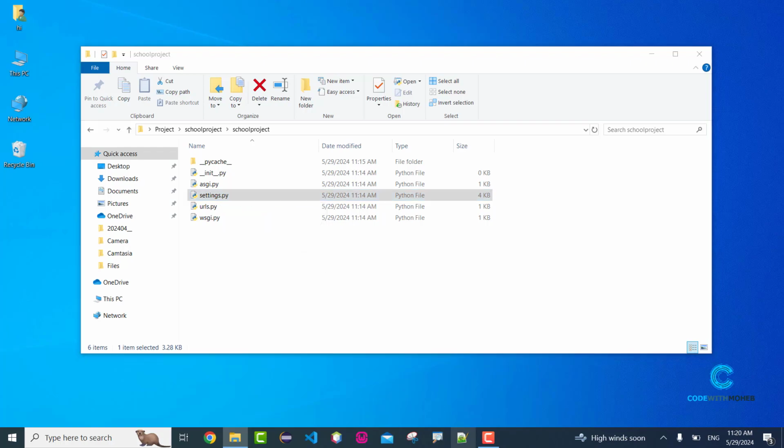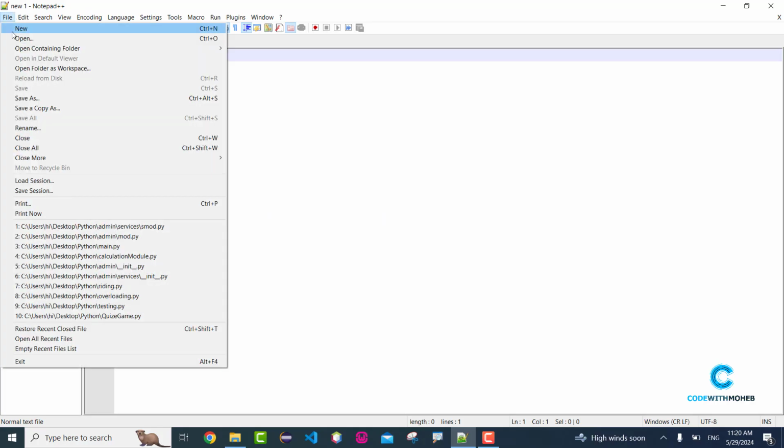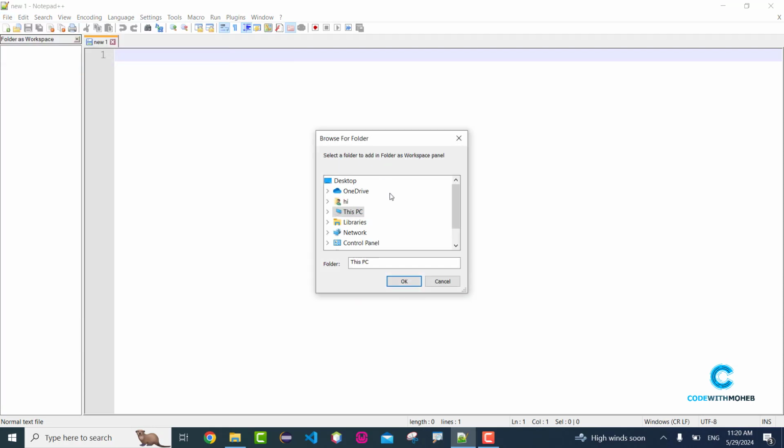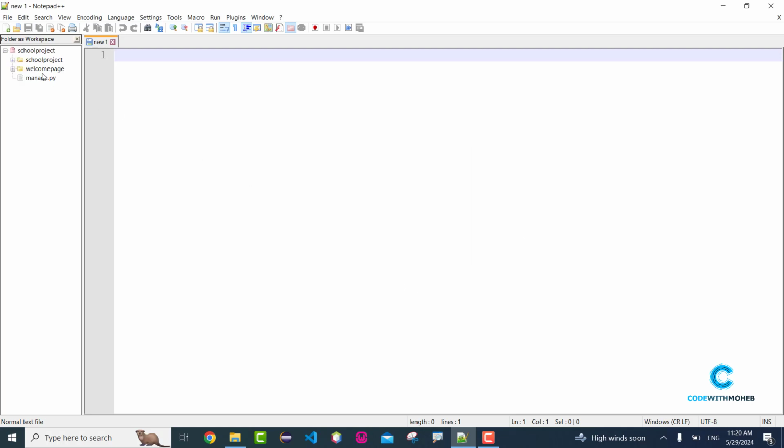So I open Notepad++. Inside this one I'll open folder as workspace. I have to go to desktop. In desktop I have projects. Inside projects I have school project. I'll open this one. So you can see that my application is here. This is the inner project folder, and this is my application.